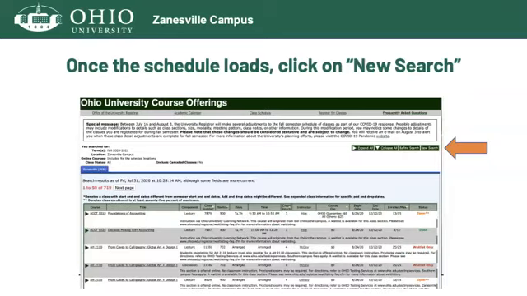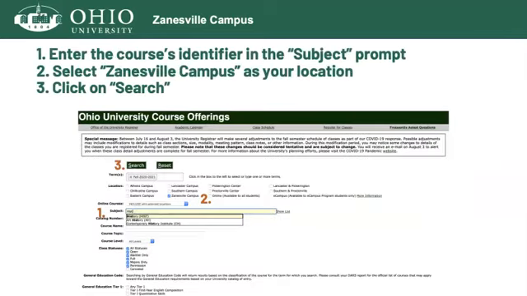The entire fall schedule for OUZ will load. Once it does, select New Search, marked here by the orange arrow. This next screen will allow you to search course by course for your textbook information.